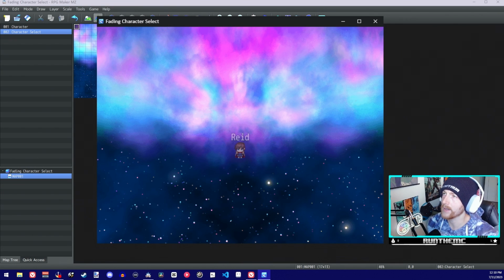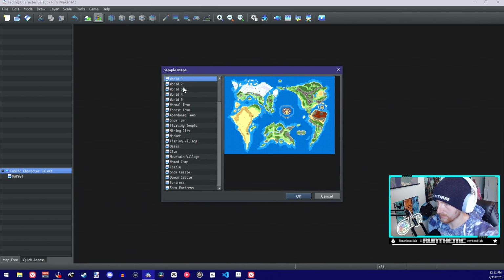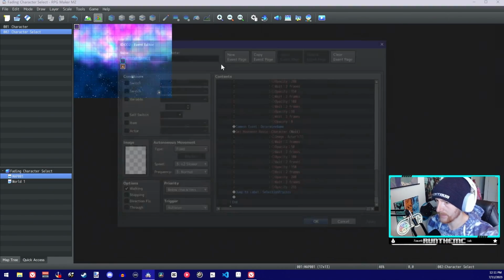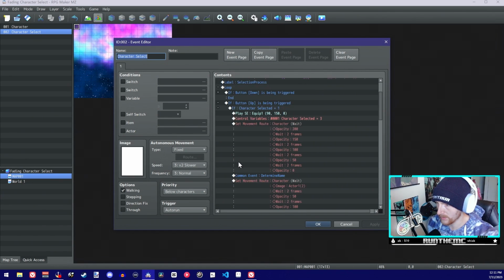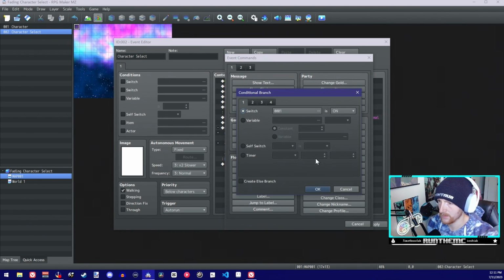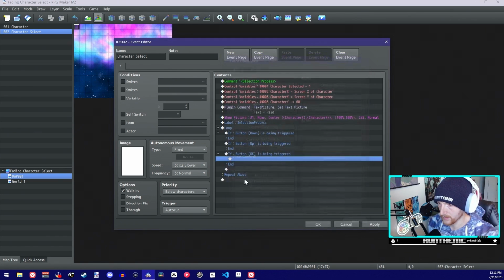All right, we have got a fading character select. The only thing left to do now is create a handler for when you press OK. So let's go ahead and just load a sample map real quick. We can do world 1, and we'll go to our common event or our selection process here. And then we just want to do one more conditional branch. So let's minimize this. We want to do one more conditional branch if the OK button is being triggered.